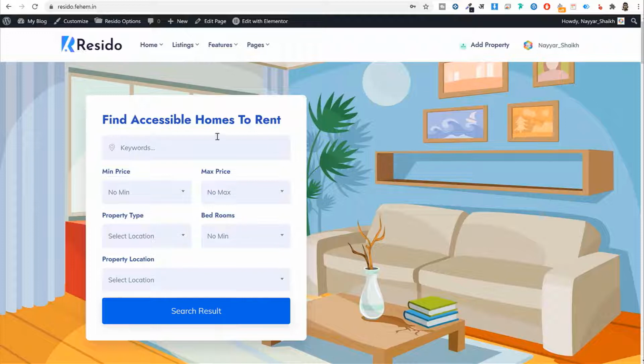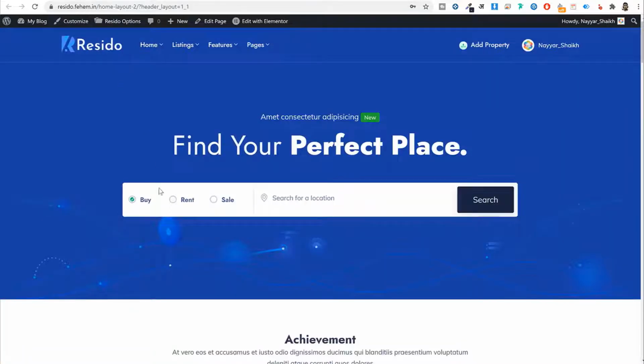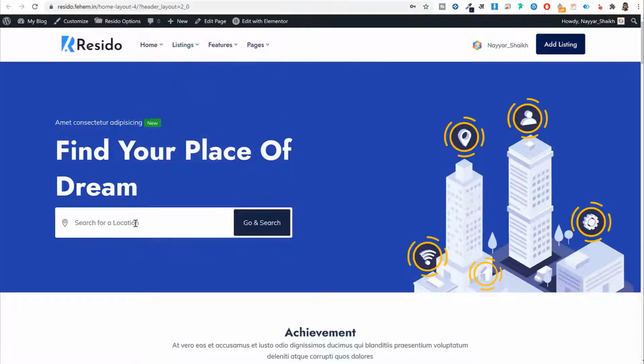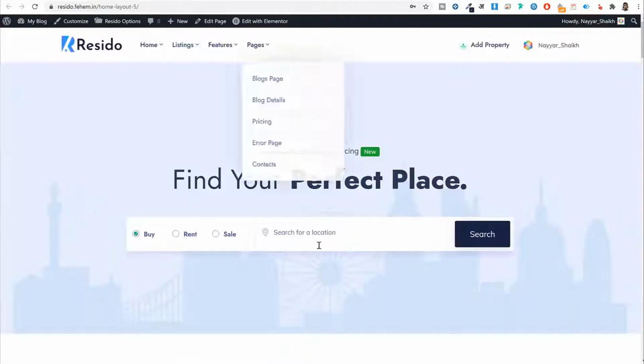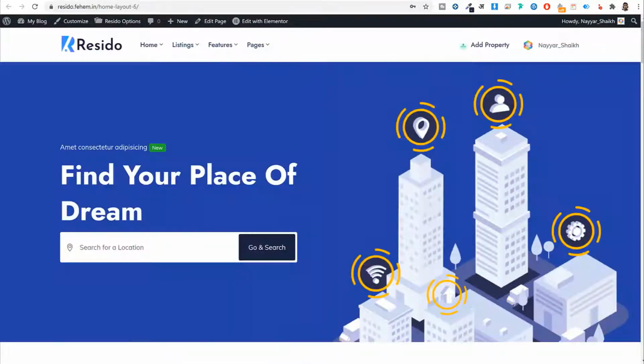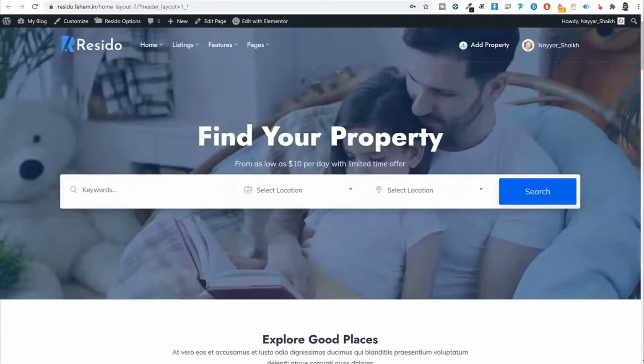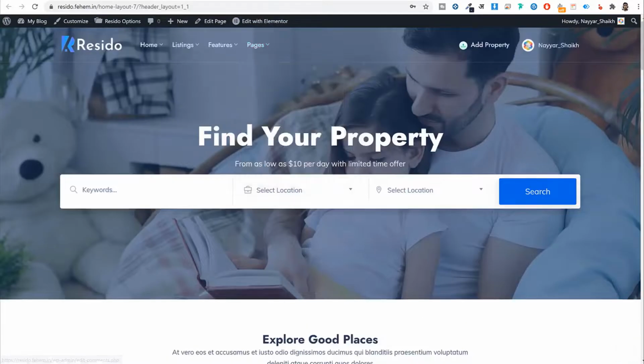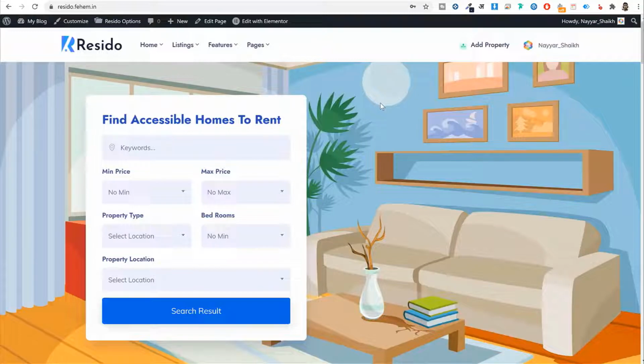Now as I said earlier, there are many different types of forms. For example, this was one. This is another style, as you can see, where you select whether you want to buy a property, rent a property or sell a property, and after that you can search for location. Then we have another style. Then this is also a very simple search bar. Then this is another search bar. As you can see, there are many different styles of search bar, and after that this style at the bottom is also very different. But first let me show you this home page.